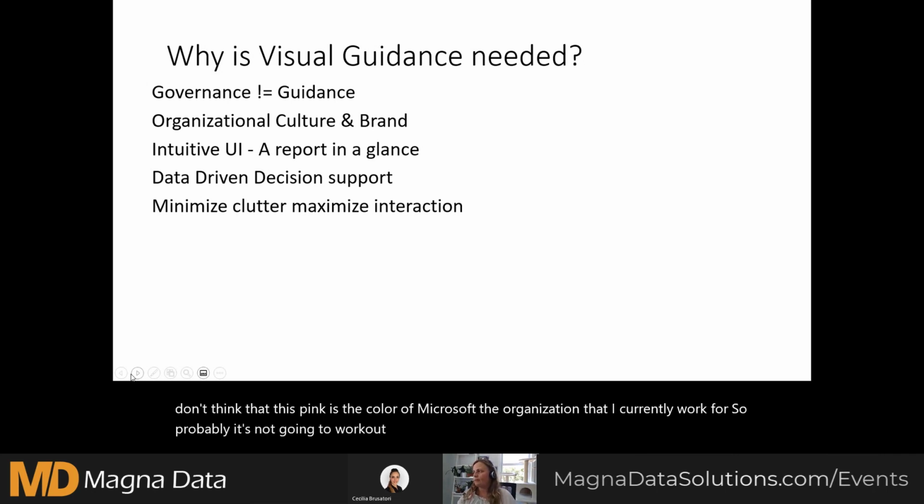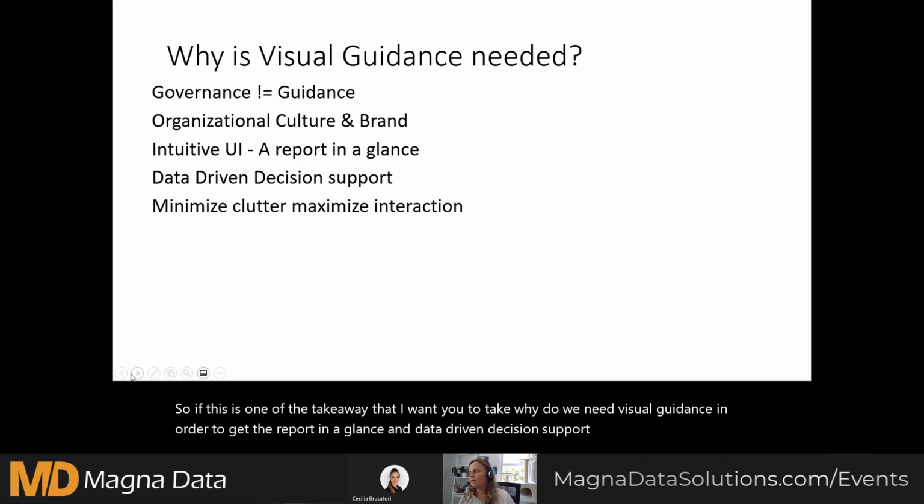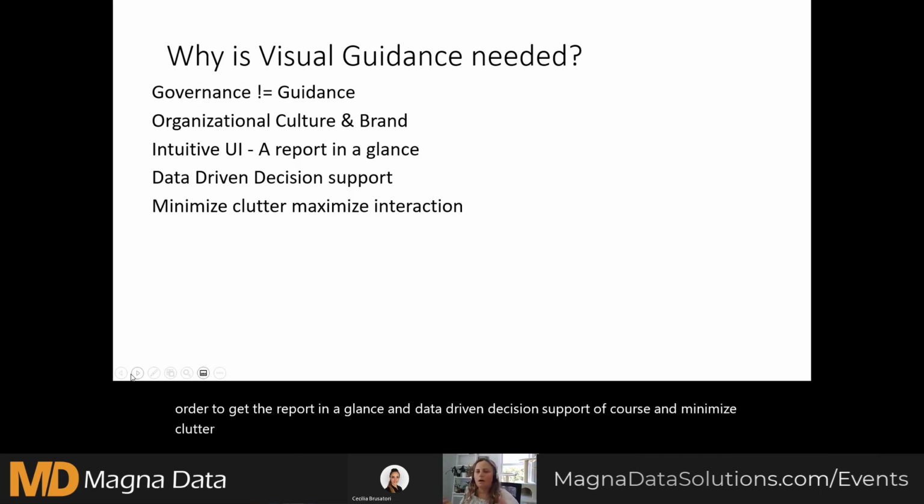Intuitive UI, a report at a glance. We talked about it and we'll continue to talk about it in the entire presentation. If there is one takeaway that I want you to take, why do we need visual guidance? In order to get the report at a glance. And data-driven decision support, of course, and minimize clutter, maximize interaction. We want people to interact with our reports, but we do not want a report that is extremely cluttered.